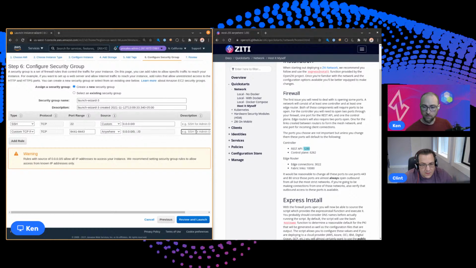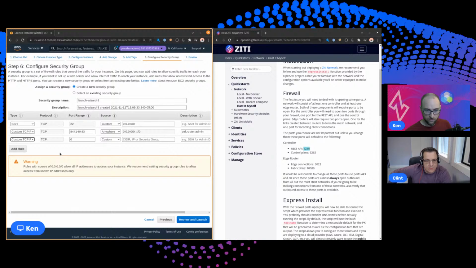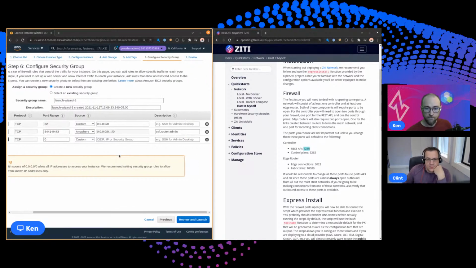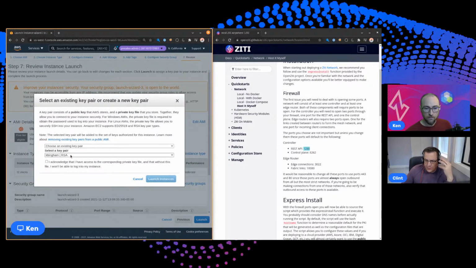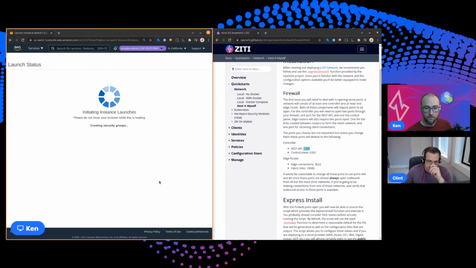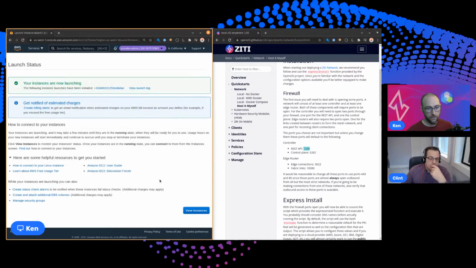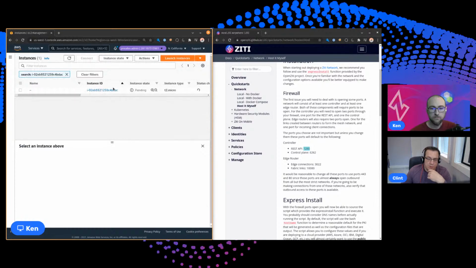8441 is the controller's REST API. 8442 will be the Edge router's port. And 8443 will be the Ziti Admin Console. All right. And then after I've got those in, that's it? 8441 through 8443. Okay. That's all we need. Go ahead and review and launch. Because we're not going to be adding more edge routers, we don't need any additional ports opened. If we were going to build links, then we'd need one more port, but we don't need that here.